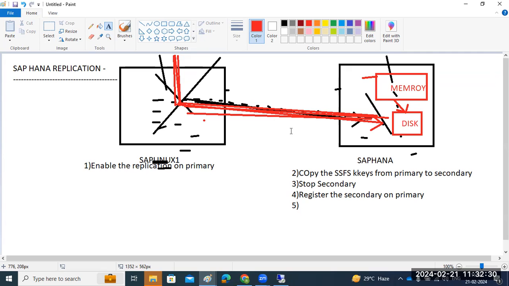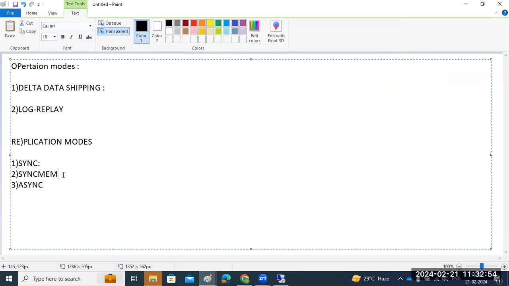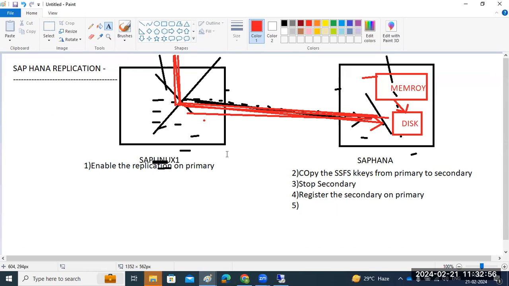Why? Because when the transaction is moved to the main memory, if suddenly the system goes down, the transaction is not moved to the disk. Because in the next 5 minutes the data will be moved to the disk. So there is no guarantee whether it is received on the disk or not. So sync mem means it will only go to the main memory. The transaction will go only to main memory. That's it, that responsibility is done. Then one more transaction will go to the main memory.